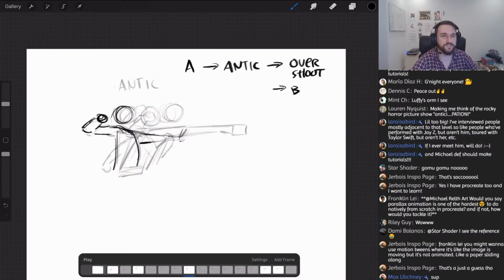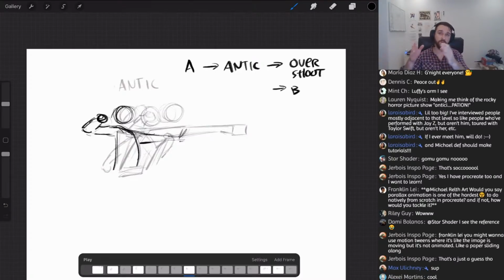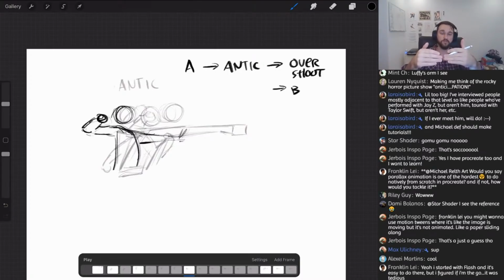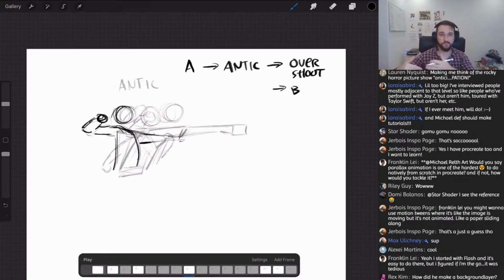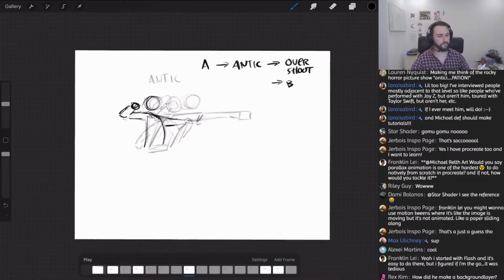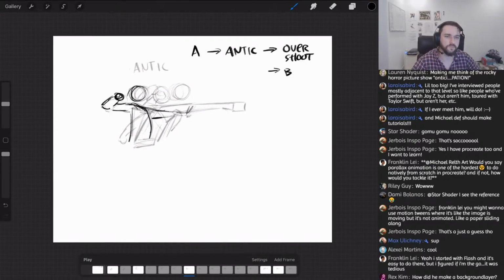It is possible. I would just say, yeah, it is very hard to do mechanical animation that's mechanical. So the foreground layer is moving at a certain speed on even spacing. The background layer is moving at a certain speed on even spacing. The super foreground, like the extreme foreground, is moving forward at a certain mechanical spacing. So I would say that, yeah, like Franklin's saying, yeah, I started in Flash, and it's easy to do it there. But I figured if I'm on the go, it was tedious. Yeah, I would say that is something that would be a little more difficult to do in Procreate if you try to do it exclusively.